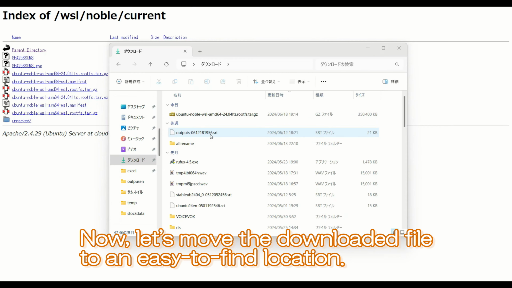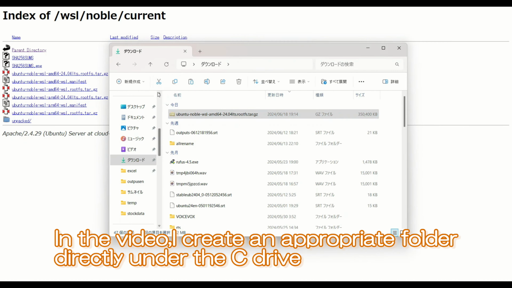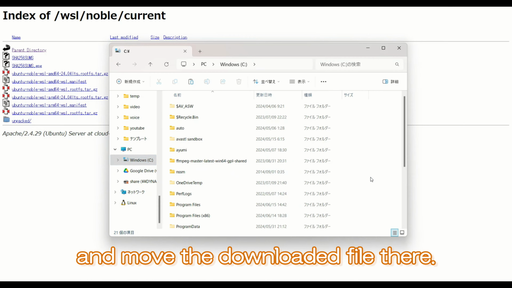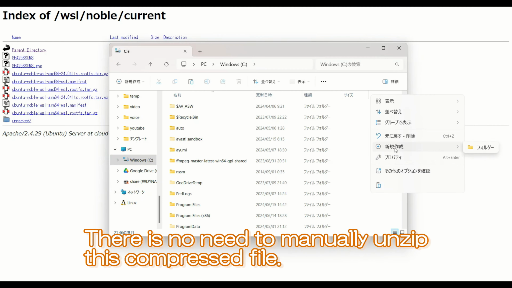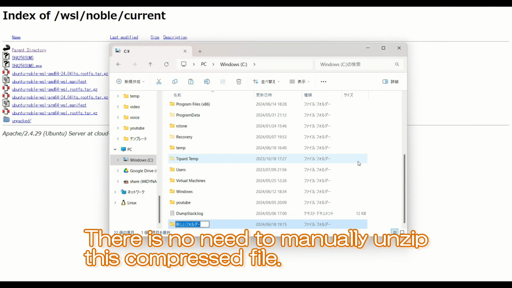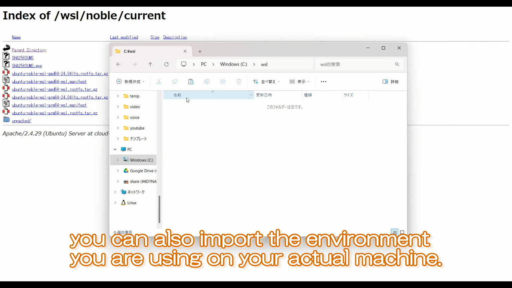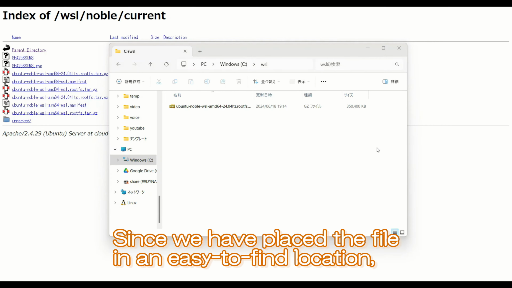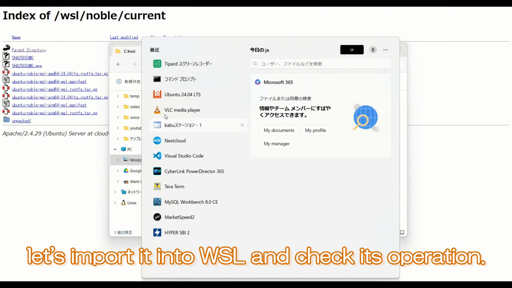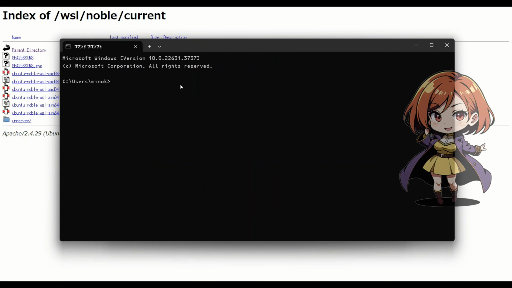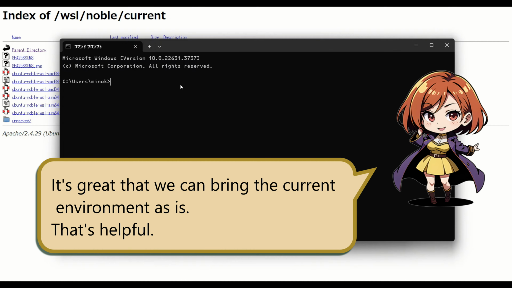Now, let's move the downloaded file to an easy-to-find location. In the video, I create an appropriate folder directly under the C drive and move the downloaded file there. There is no need to manually unzip this compressed file. While we plan to import the official image into WSL now, you can also import the environment you are using on your actual machine. Since we have placed the file in an easy-to-find location, let's import it into WSL and check its operation. It's great that we can bring the current environment as is.